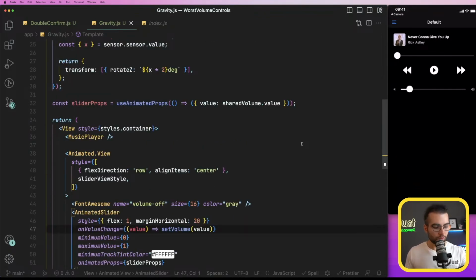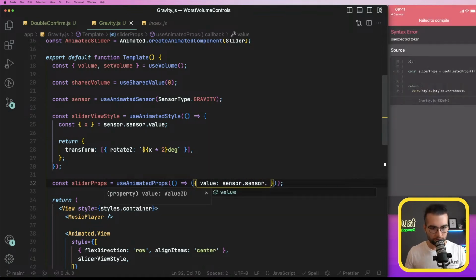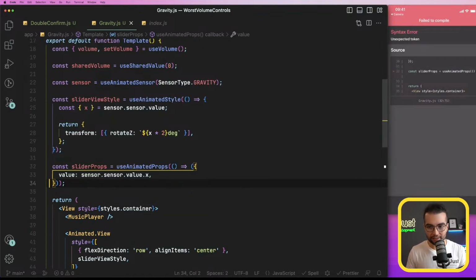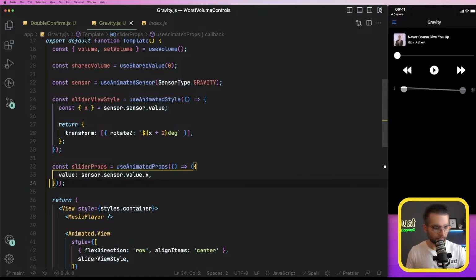Okay, what do we have now? Will it actually change if I do, I don't know, sensor.value.x? Will something change here? I should go to the gravity. As you can see, it's already working. Something is happening there because we mapped the value to the sensor value.